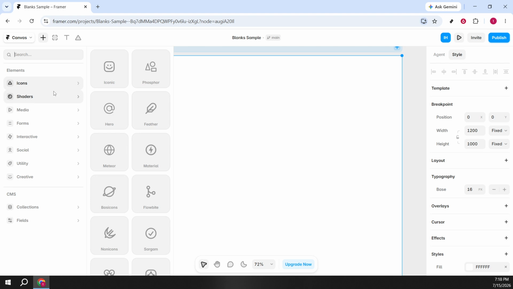Move your cursor over the Forms category. Framer groups several interactive and third-party elements here, and Calendly lives inside this section. Hovering helps you quickly spot the right component without searching. Click Calendly and drag it onto your canvas. Drop it roughly where you want it to appear.